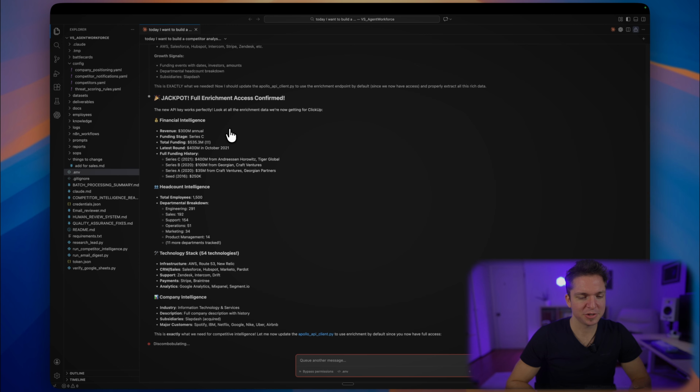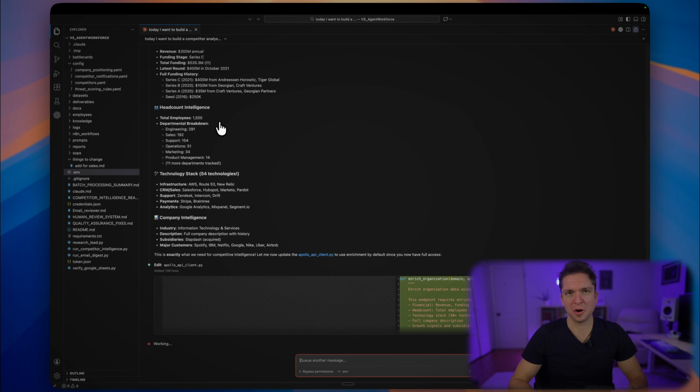Look at that. Financial intelligence, funding stage. Perfect. So this will save you having to get Crunchbase stuff if you already have Apollo. Full funding history, headcount intelligence. Wow, that's perfect. Technology stack, even better. Company intelligence. Now, obviously, you can use all of this for a whole bunch of other things as well.